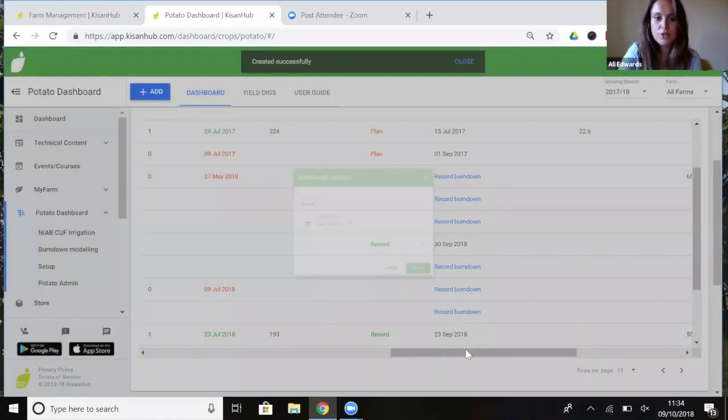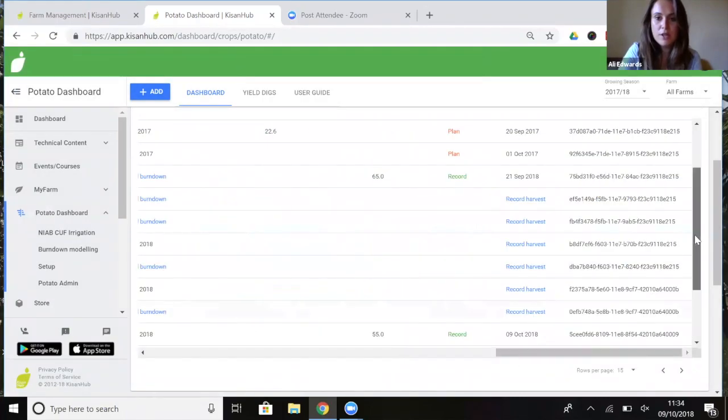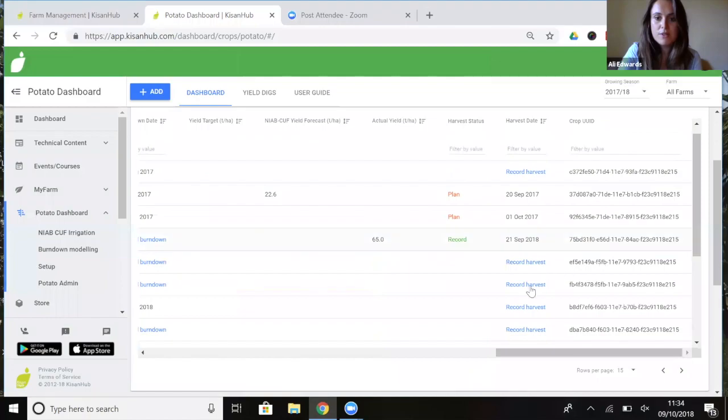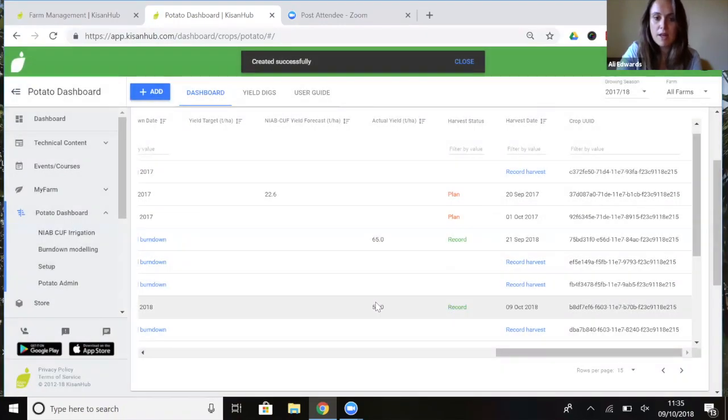So then that's recorded your burn down date, and then to record your actual yield, all you want to do is go into record harvest, click the blue record harvest, and then record harvest date and actual yield, so let's say 55, and then save. And then as you see, it comes up there.